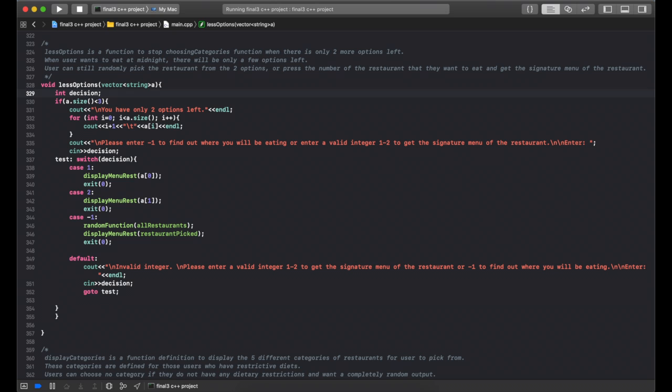If the user chooses the restaurant by entering 1 or 2, the display menu restaurant function is called to display its signature dish and exit the program with the exit 0 statement. For the display menu restaurant function, Olivia will help me explain its function definition afterward. If the user still has no idea which restaurant they want to eat at, the random function is invoked to pick one restaurant randomly, followed by the display menu restaurant function and the exit 0 statement.